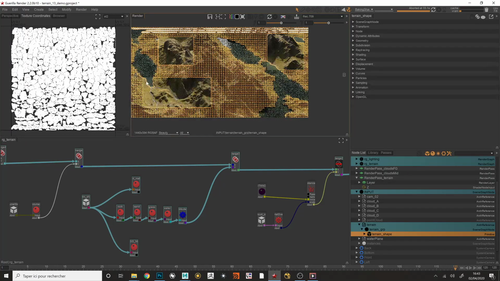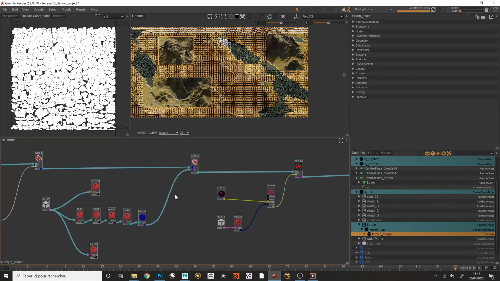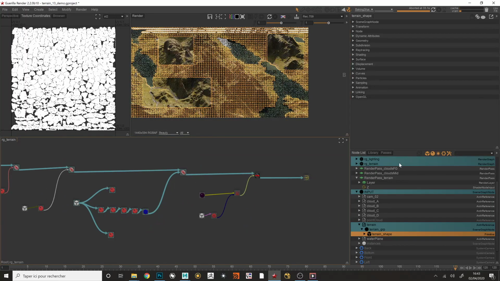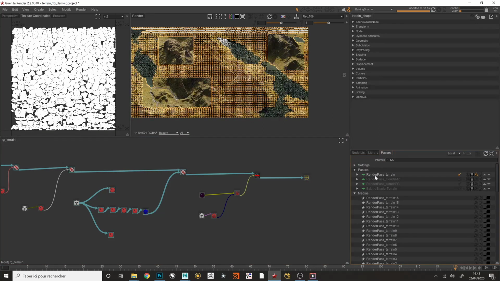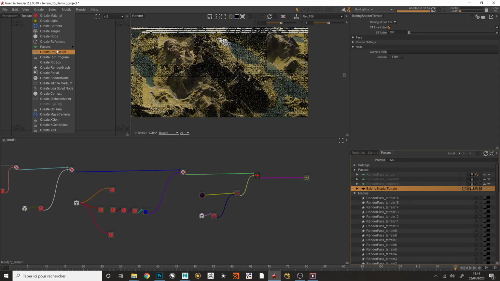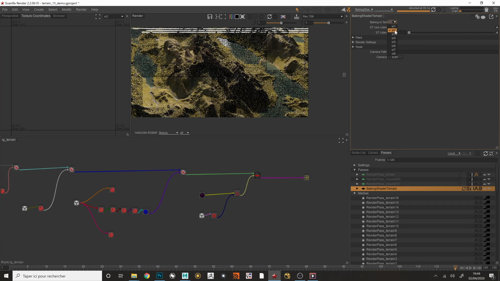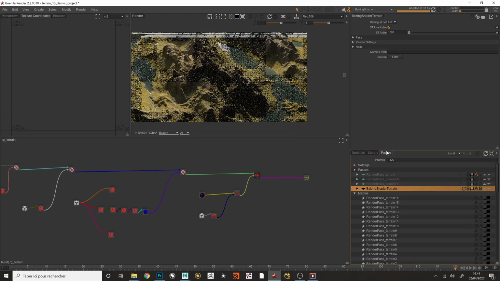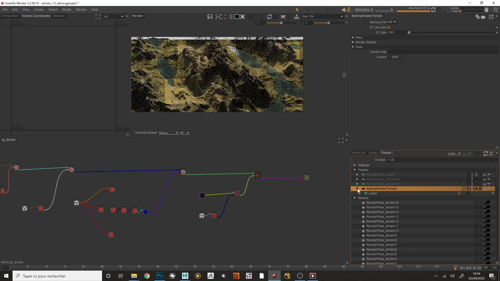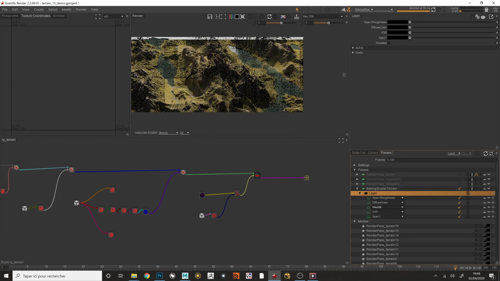bake them into a different UV set. With that displayed, I can show you that here I have a baking shader terrain, so it's a baking render pass. If you go into create passes, you can create bake 2D passes. In this pass you can choose which UV set you want to bake the information on. Maybe I have to hide the waters to make the bake, not sure. I'm just going to show you on a low resolution for now what kind of result it makes. You can see here that you have AOVs in the layers of Guerilla.